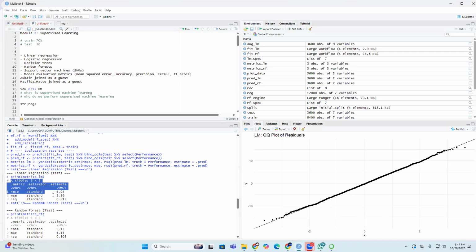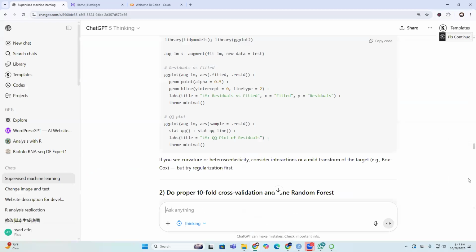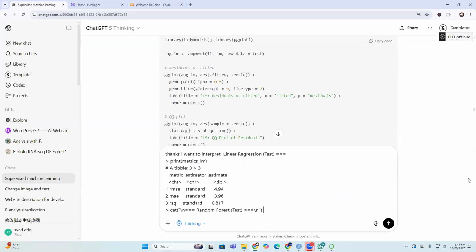So I will copy the first one and write a message: Thanks. I want to interpret and decide whether the linear ML model is suitable or not, fitted or not fitted.